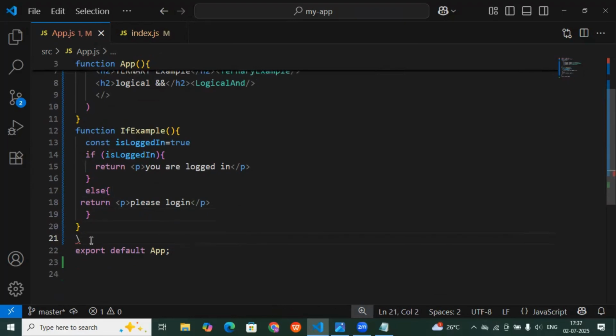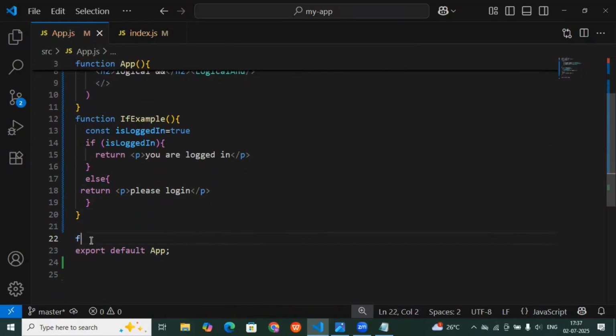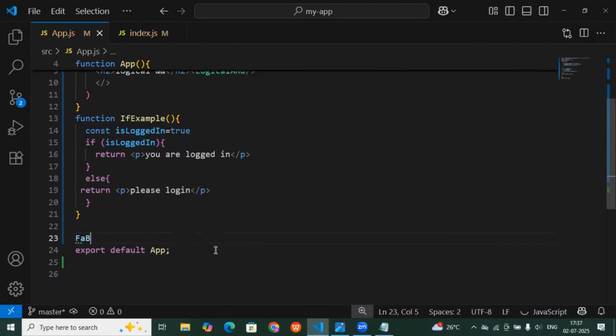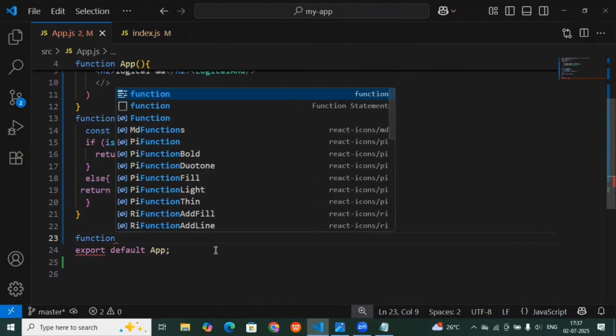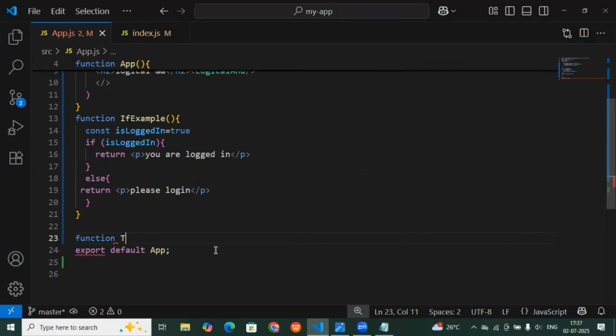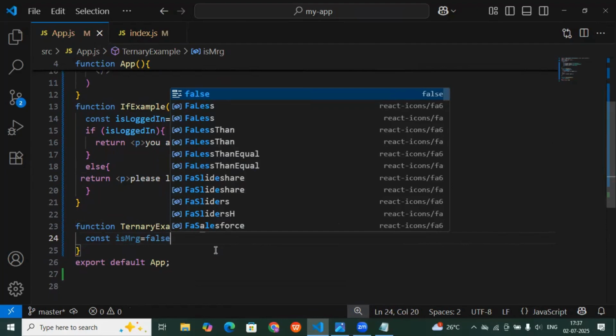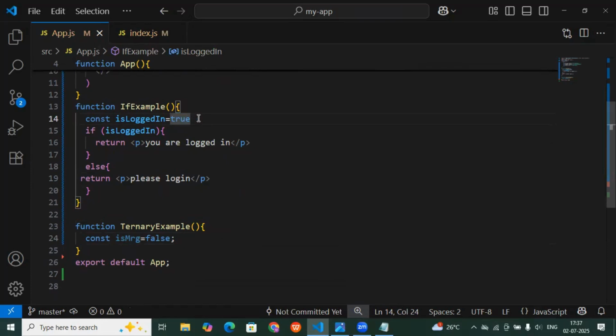Now coming to another functional component I am taking. What is the next function we used? Ternary example is our function. Okay, within that function, I am taking one variable named isMorning, and setting it as false initially.